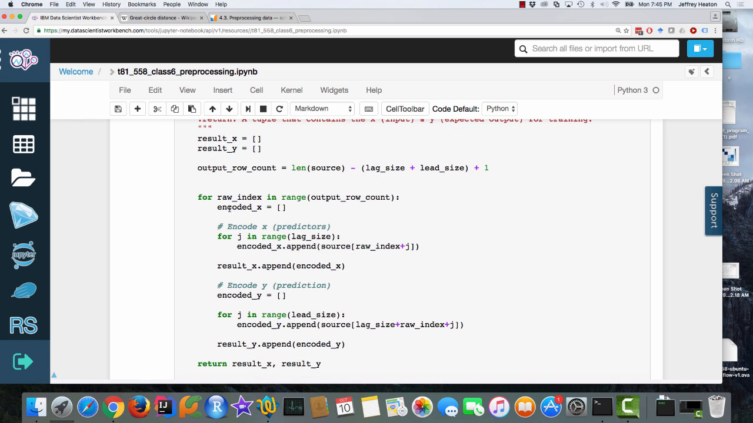So we loop up to that row count. We encode the x, we encode the y. They're both pretty much the same. All I'm doing is looping across according to the lag size, building up the lag window from the source. Then I build the lead, put it into y. Lag goes into x, lead goes into y.